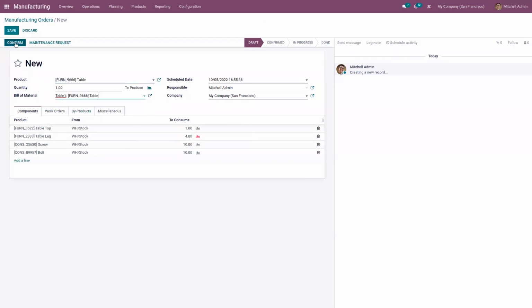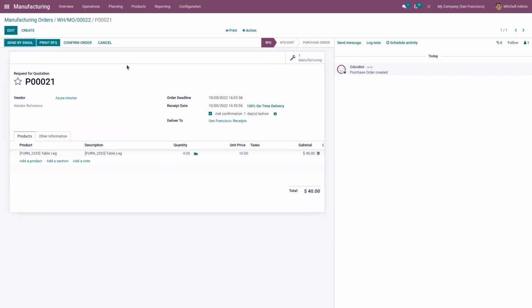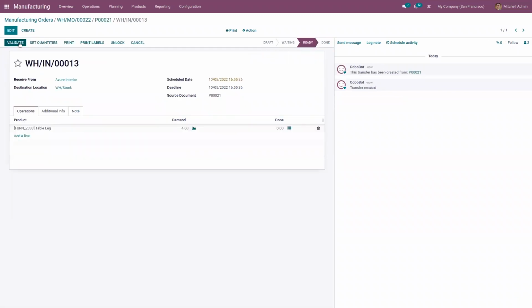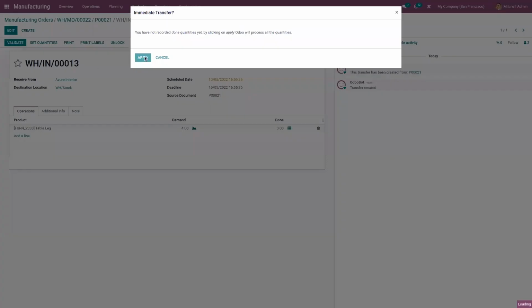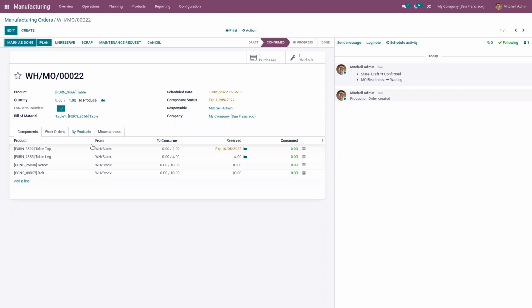While I'm confirming, here you can see two smart tabs. One is for purchasing the table leg and the other is for manufacturing the tabletop. When you go to the RFQ, you can see the table leg from Azure Interior has been raised for the quantity. So the purchase manager can receive the product by confirming the order and validating the receipt, so it will be available in the stock. Now in the product, you'll be able to see it is moved to reserve.